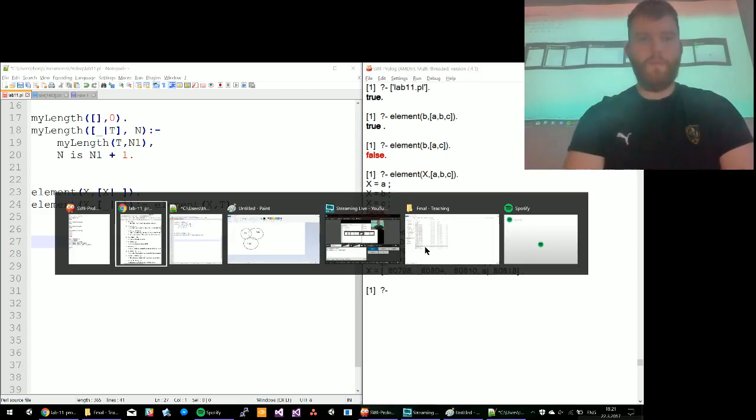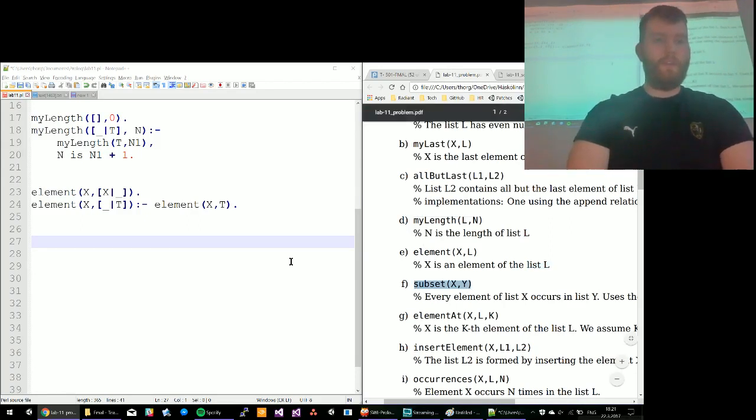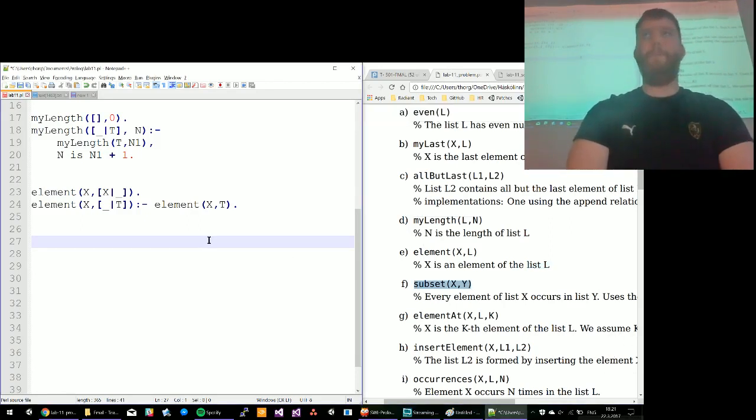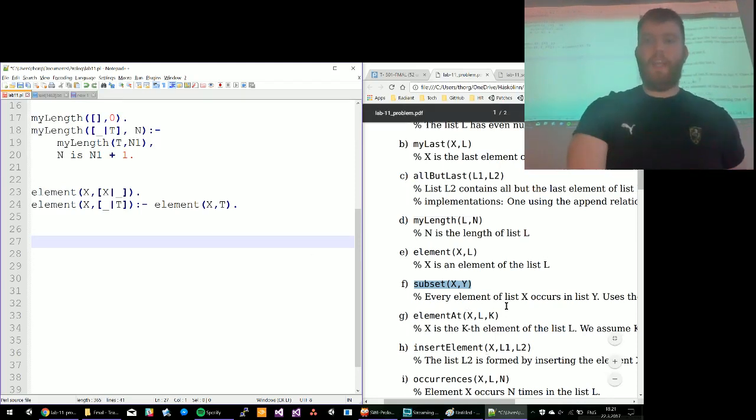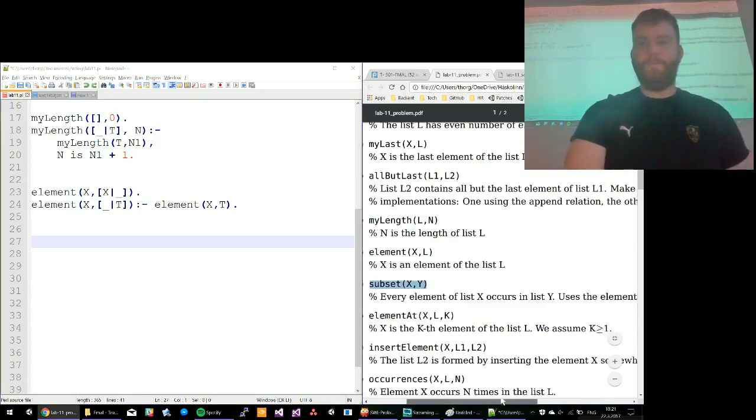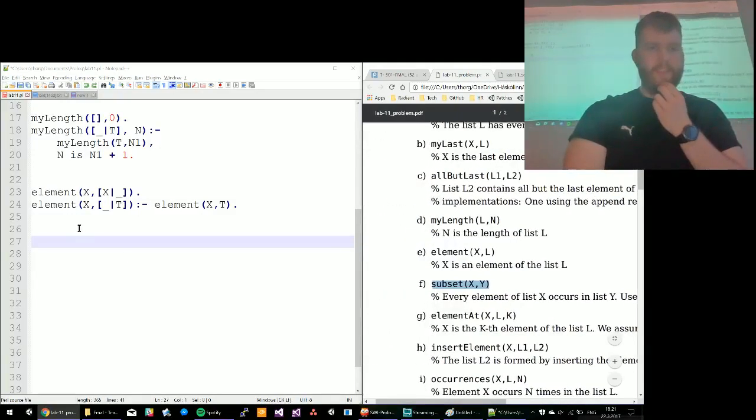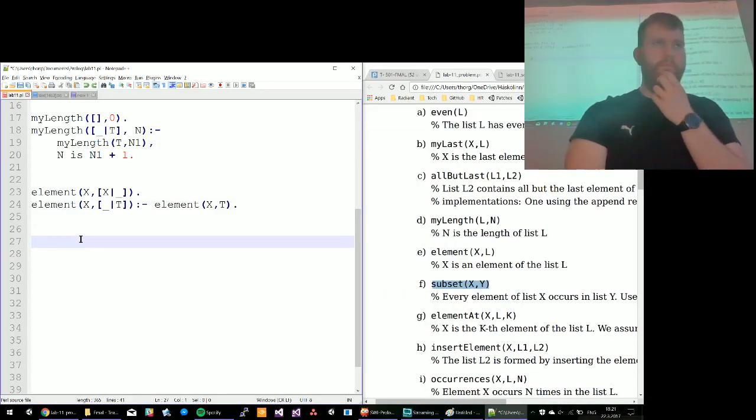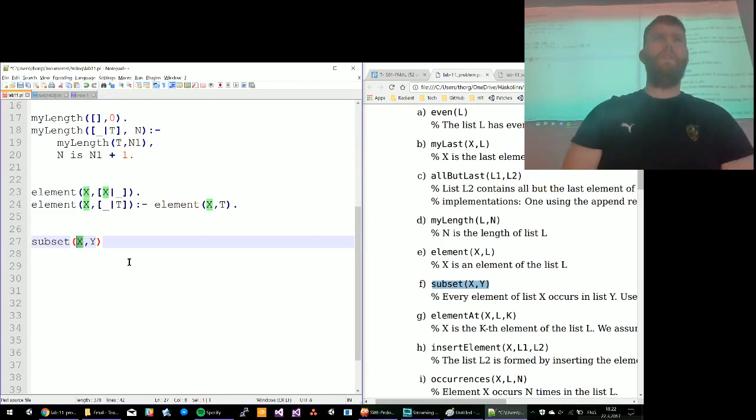Alright, so let's continue. We got subset. Do we have any more questions on the element? No? Alright, subset says every element of list X occurs in list Y. So how would you do that? So we have two lists, X and Y. What's the base case? What do you think would the base case be?